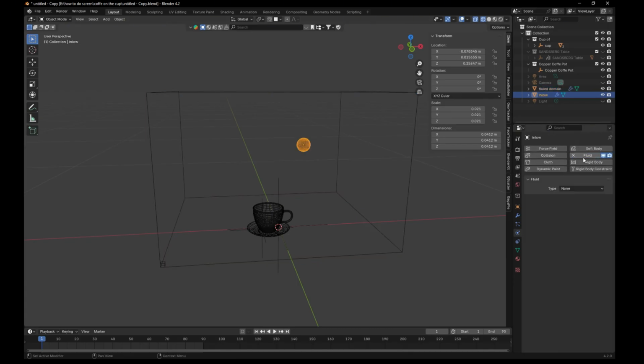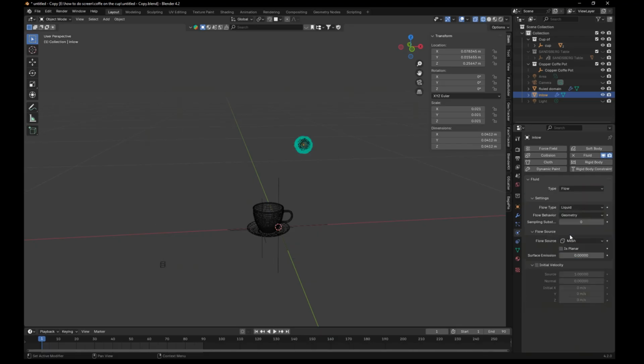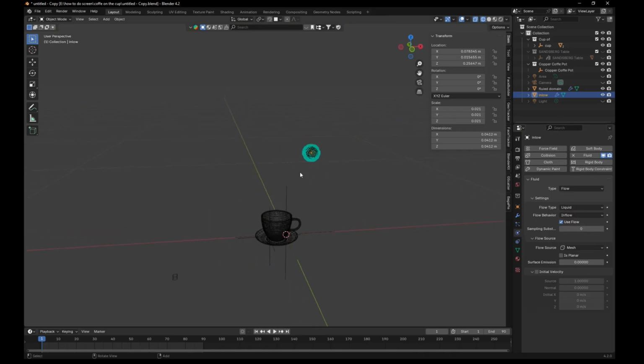Select UV sphere. Give it physics. Fluid. From type choose flow. And from flow type choose liquid. From flow behavior, choose inflow. Enable use flow, press play to see result.